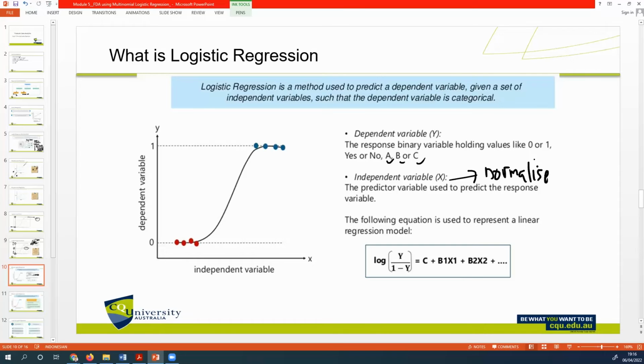And then what is the equation that is representing the regression model? So in linear regression, you have y equal to c plus beta x, isn't it?